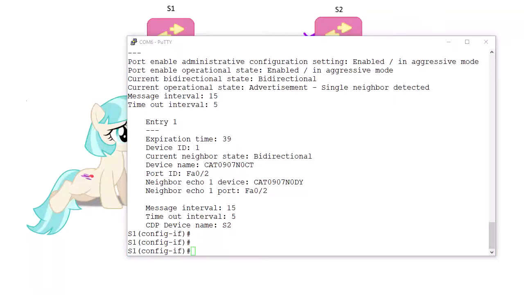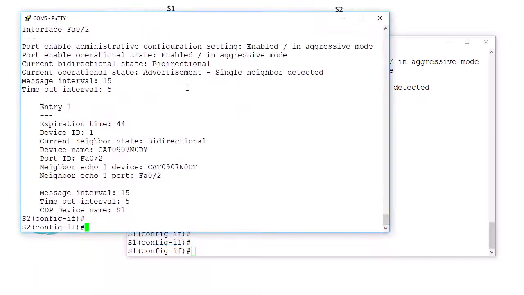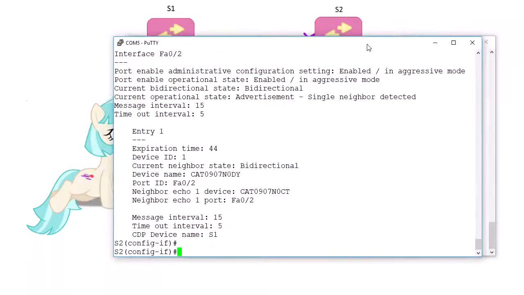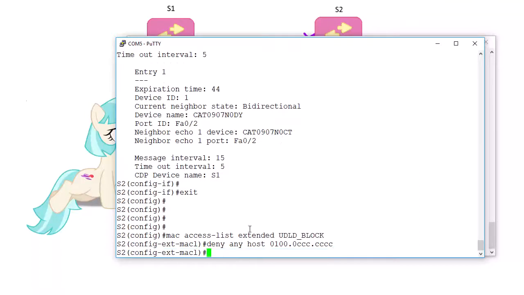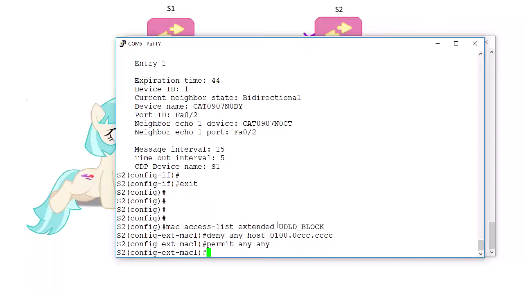Switch 1, actually we want switch 2, and then we'll paste that in there. And there we go, deny any host, and then permit any. I forgot. Okay, so this is just a bonus tip right here: a MAC address access list, just like an IP access list, but there's one for MAC addresses. I'm denying anything that goes to that well-known MAC address, and then permit anything else, so I don't block all traffic and shut down everything.